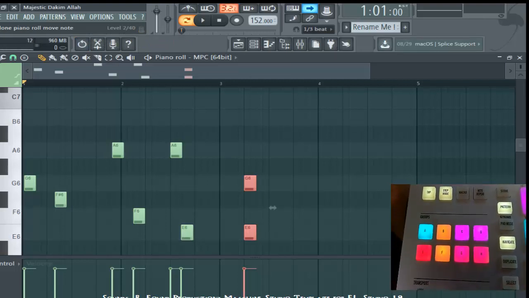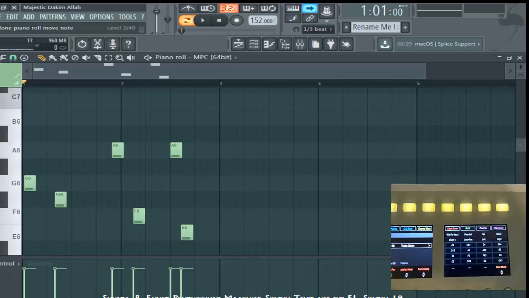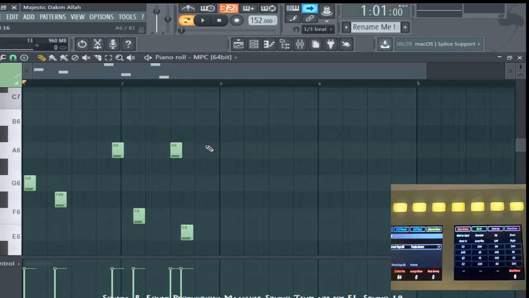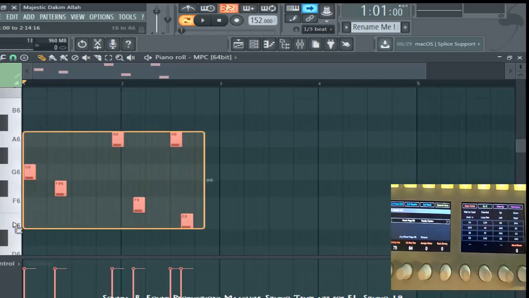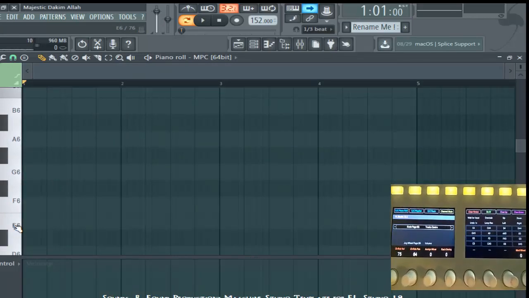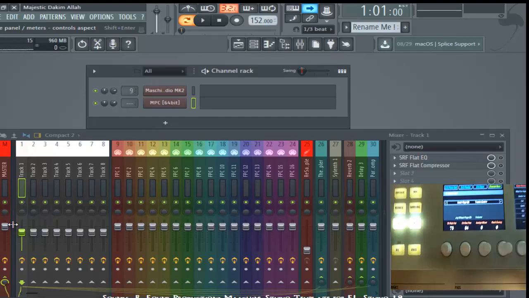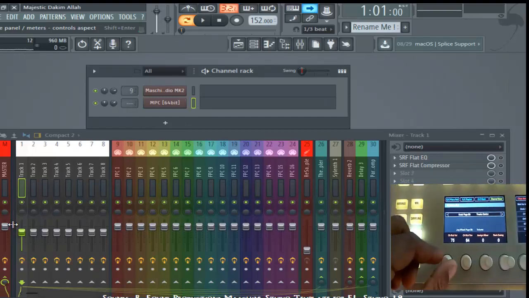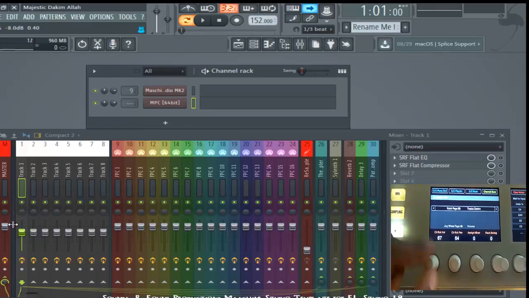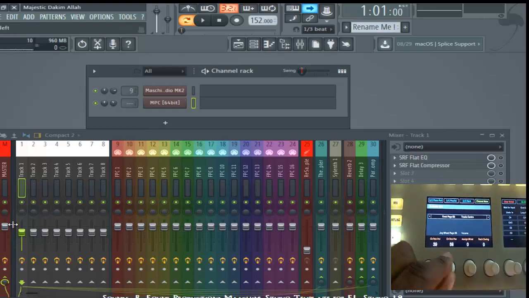Let's clear. Oh, so what's selected is cleared. Cool. I just learned that. All right. Let's clear that, and close the piano roll. Okay. Now we got channel volume. Let's see, that's where we at. We got channel volume, channel pan, assign mixer.